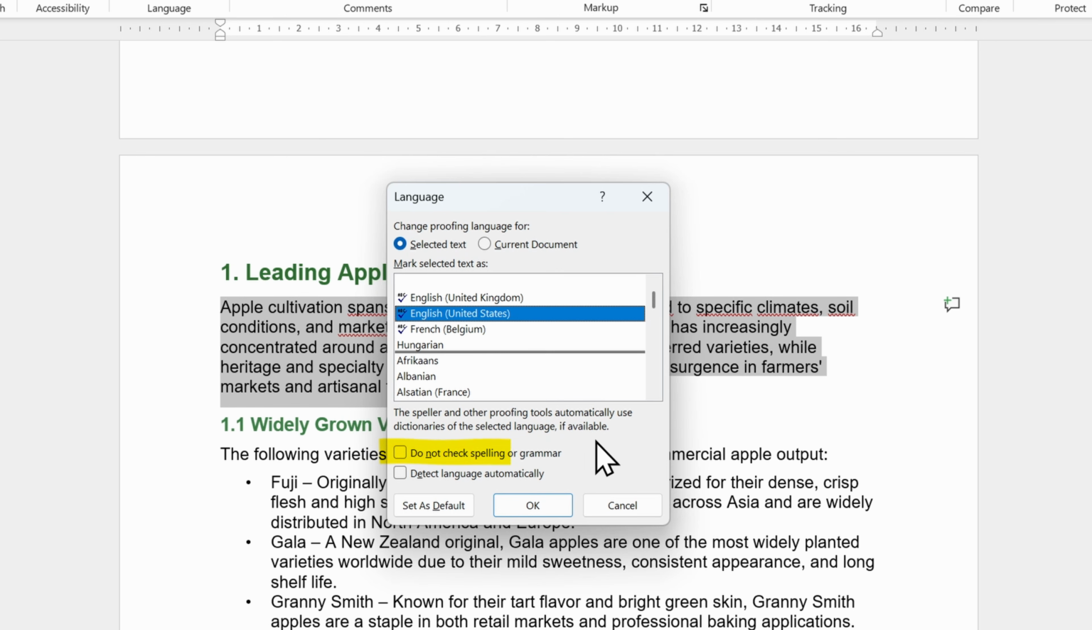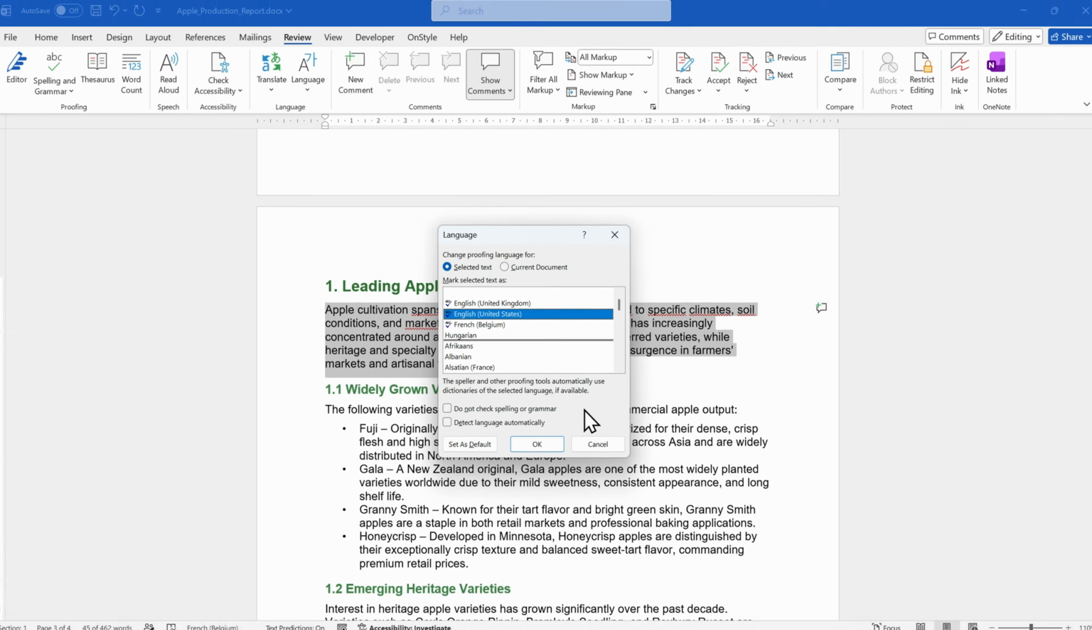Make sure this box, Do Not Check Spelling or Grammar, is unchecked. If it's ticked, Word ignores that text completely. Click OK, and the false errors are gone.